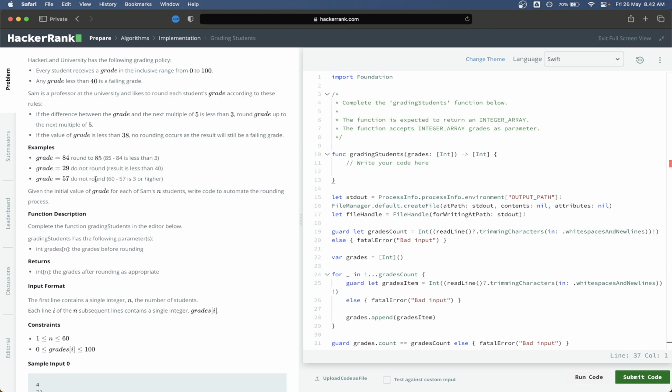Why does it not round? Okay, let's read again. 57, the next multiple of 5 is 60. 60 minus 57 is 3. Oh, I see, the difference must be less than 3, so 3 is not included, so 57 is not rounded.